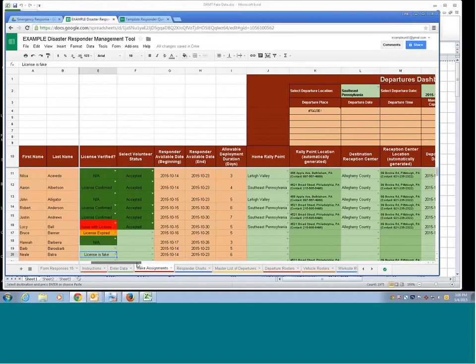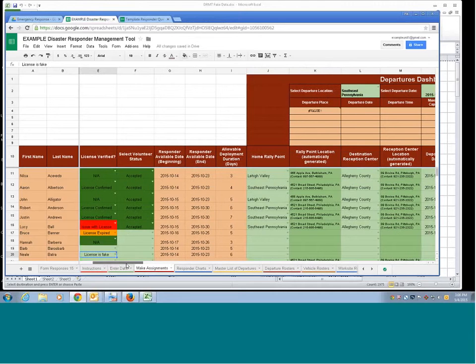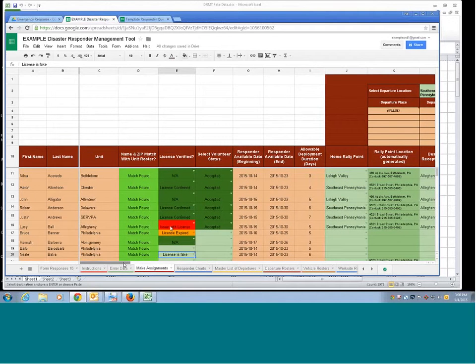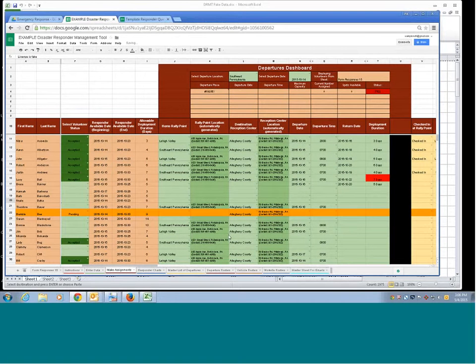So in the Make Assignments sheet, let's just talk briefly about assignments. This is a sheet that you might be working in, and you might be assigning responders to leave from particular places on particular days. I'll get into the mechanics of that in a minute, but it's going to search for who has been assigned, and then it's going to track what their qualifications are.